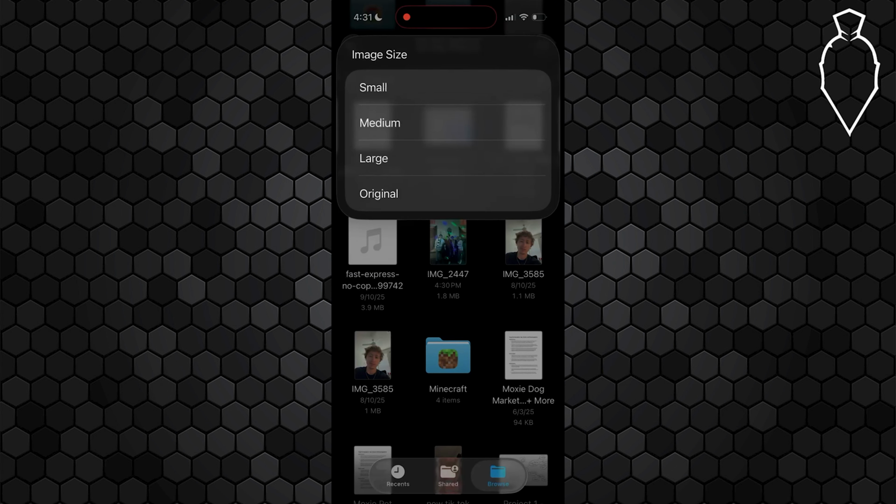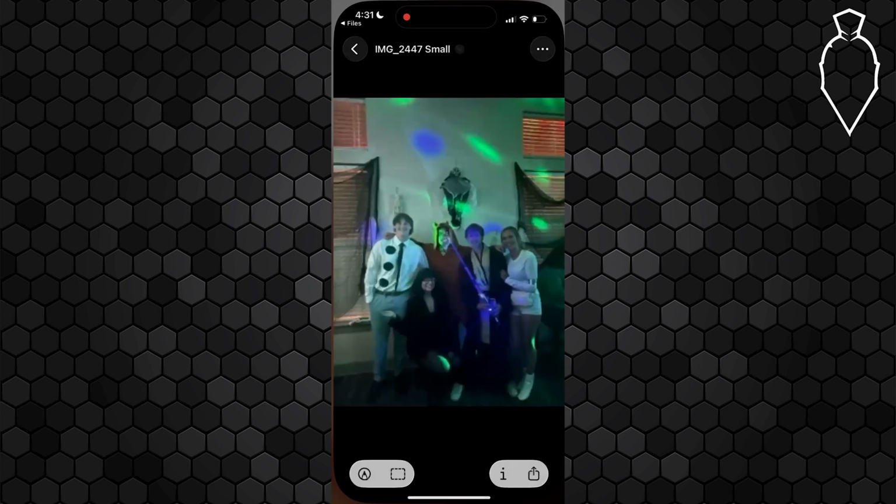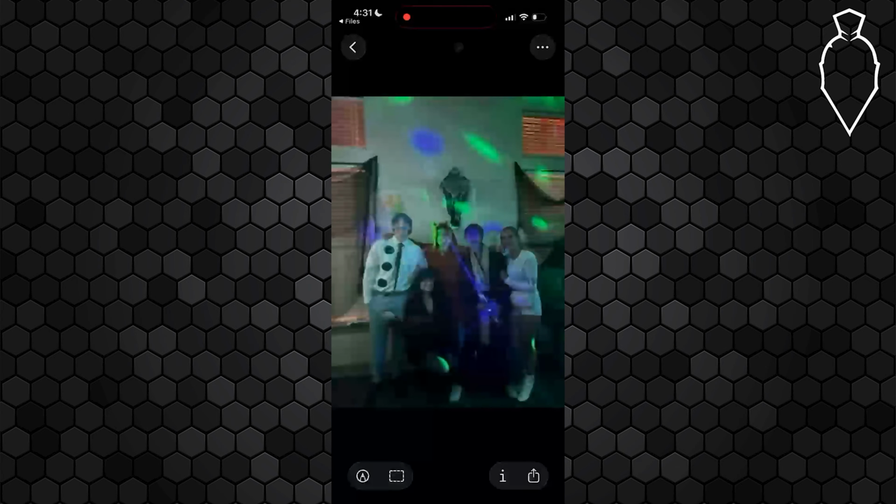Select JPEG up at the top, and then choose an image size right here. Go ahead and put that as small to make it as small as possible, and you're going to see now a new converted image. Select it, and then hit the little share icon down in the very bottom, and then choose Save Photos and hit Allow.